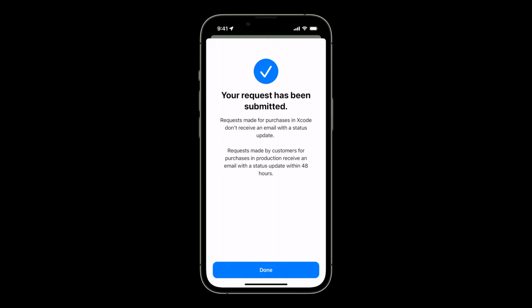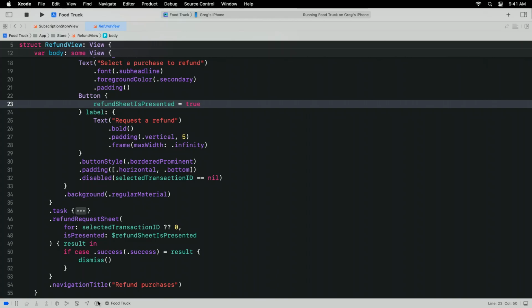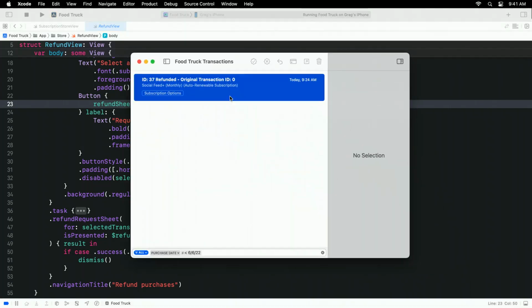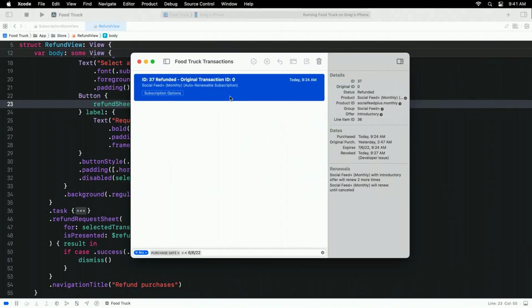In the App Store, refund requests will take some time to process, but when testing with Xcode or Sandbox, refund requests will immediately refund the transaction. In the Transaction Manager, we can look at the inspector for this updated transaction to see the revocation reason we just selected and the revocation date.